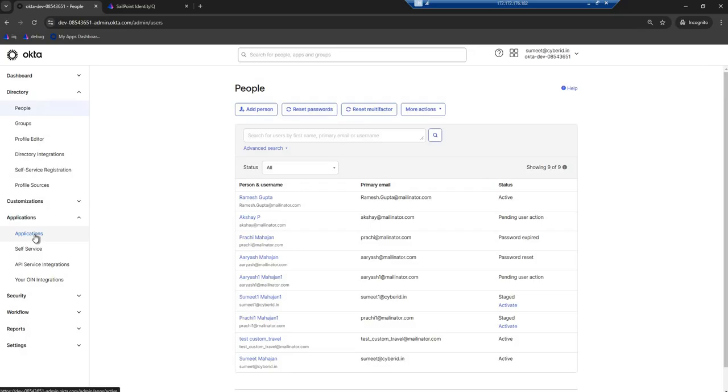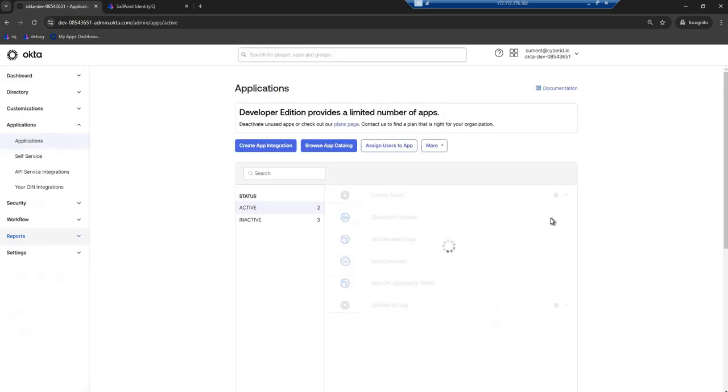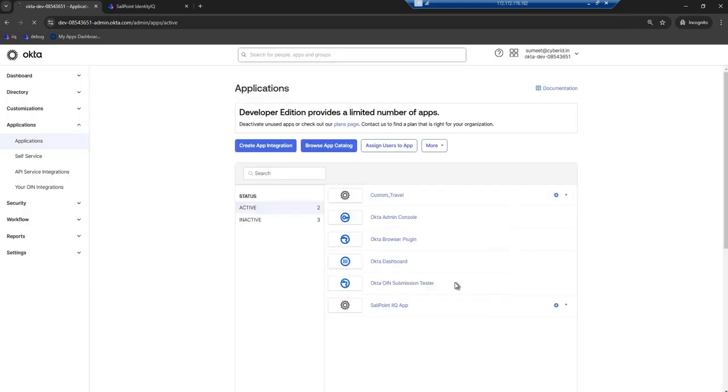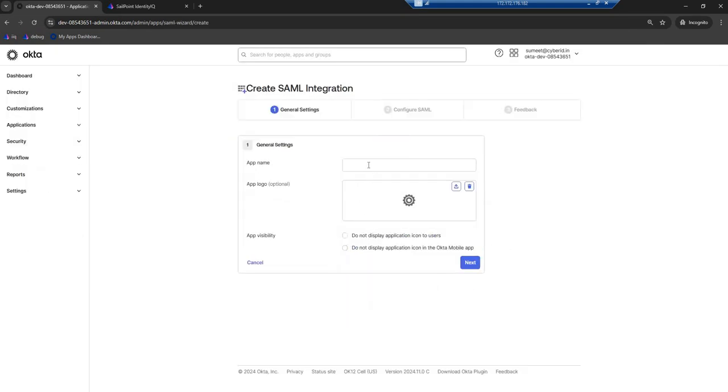The next step is application. So we will have to have one application. Let's click on this button and we'll click on SAML 2.0, which is the supported protocol to configure this application. Once we click next, we need to have a name for the application. So let me call it this, and we'll keep the default values as they are for now.